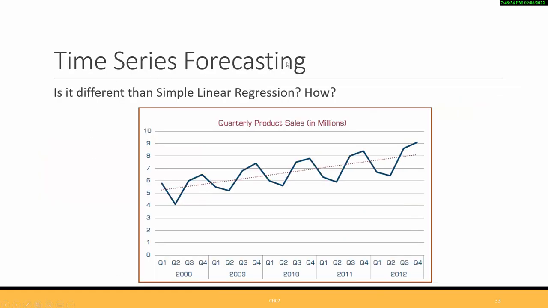Let's talk about time series forecasting. Time series forecasting is the use of mathematical modeling to predict future values of the variable based on previously observed values. In a time series plot, there are two variables, the response variable and the time variable. So the response variable is on the y-axis, and on the x-axis we have the time variable.